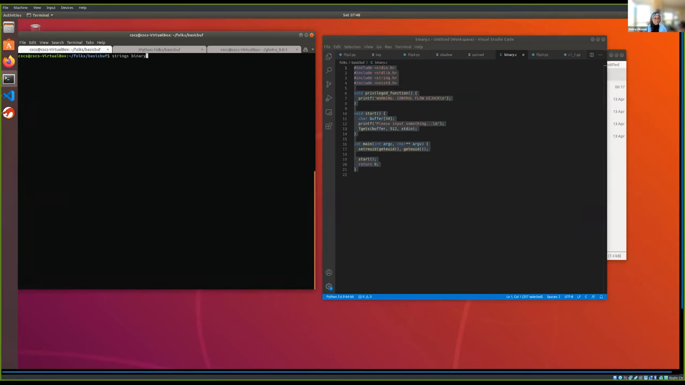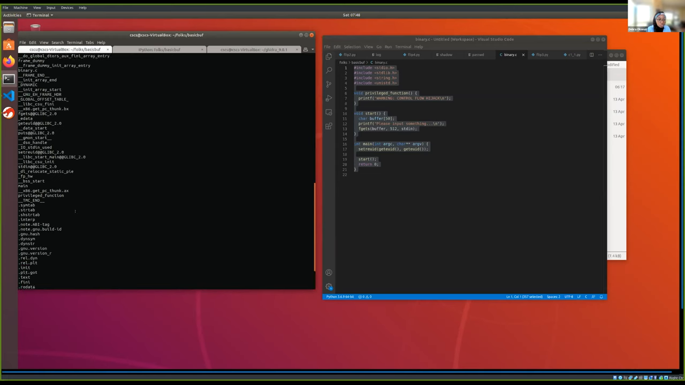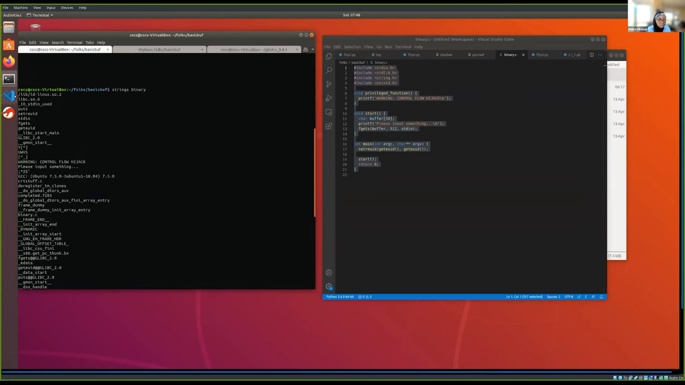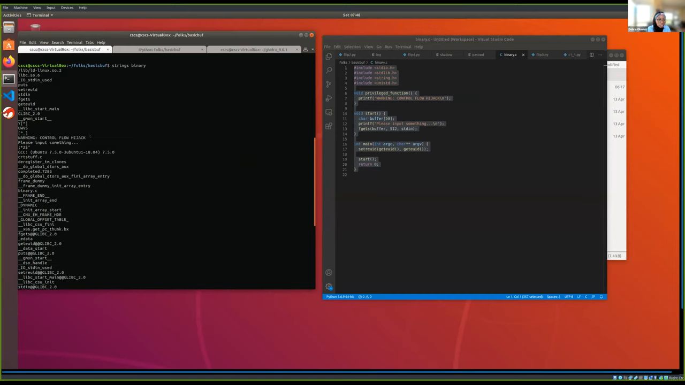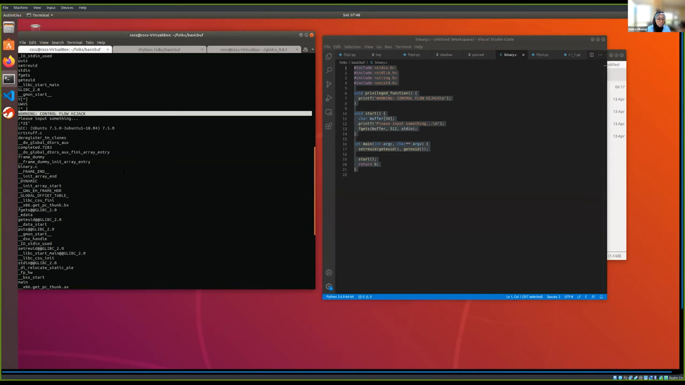Another thing you could do is investigate what it does. You can look at strings on the binary, and it will run you through additional calls or strings that are within that particular application. And you can see "control flow hijack", and that lets us know it's this part. And we're like, okay, we can't see this bit of code, but where does this come from? Because when we run the binary, it only says please input something. So where is "control flow hijack"? Maybe we can do more. Let's investigate.